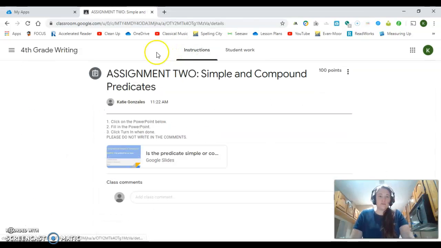Yours is going to look a little bit different from mine, but it's pretty similar. It says click on the PowerPoint below. That's what this is right here. Fill in the PowerPoint. I'm going to show you how to do that. And then you click turn in when you're done.